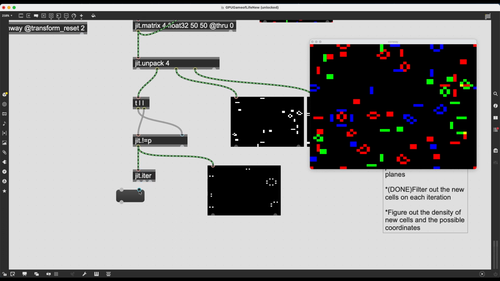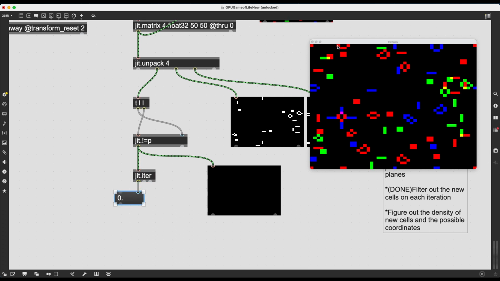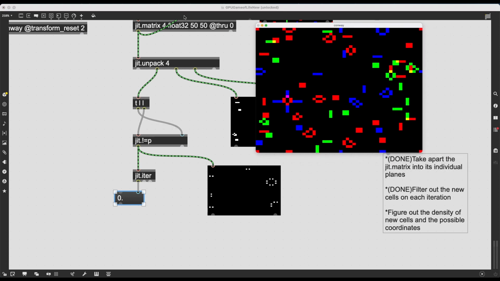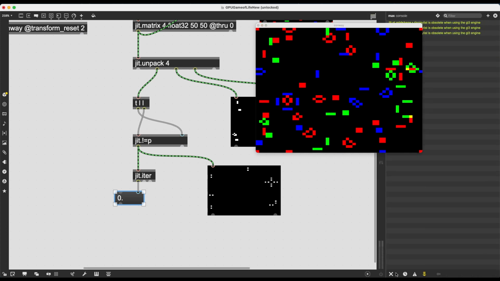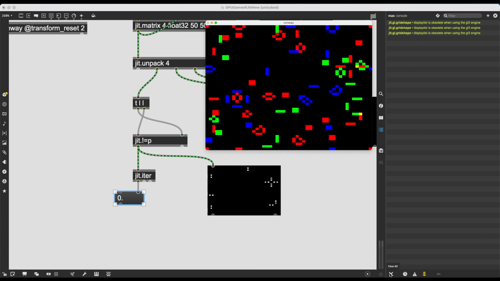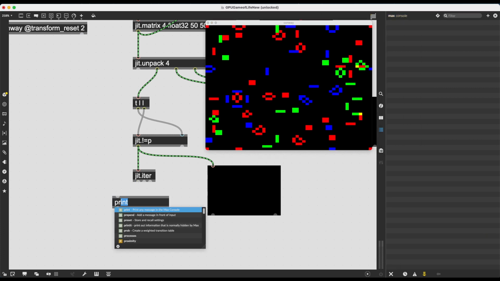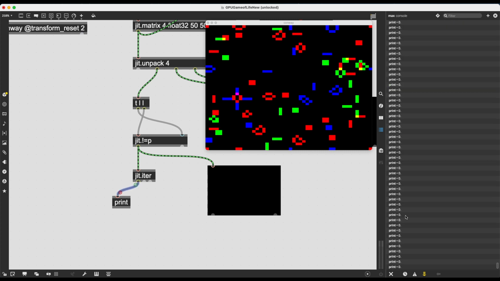Right? If I create a message box, you can see it's sending a bunch of zeros, but in fact what it's doing is, I believe we have a 50 by 50 matrix. So on each iteration, this sends out 2,500 bits of information. If I open my Max console and clear it, and if I use print, for instance, you can see it's sending out a bunch of data.